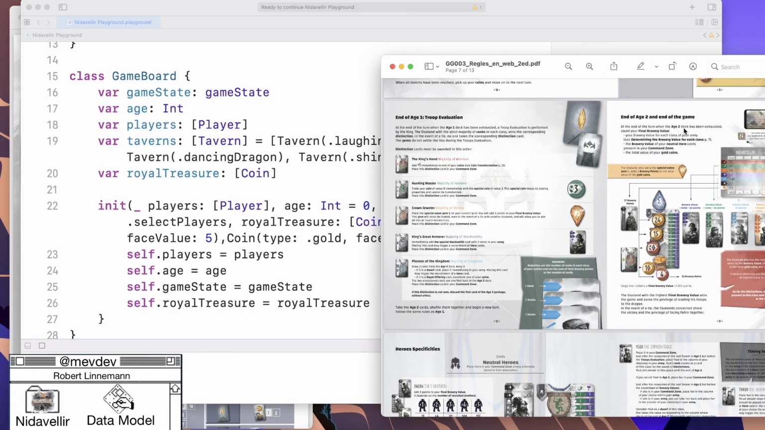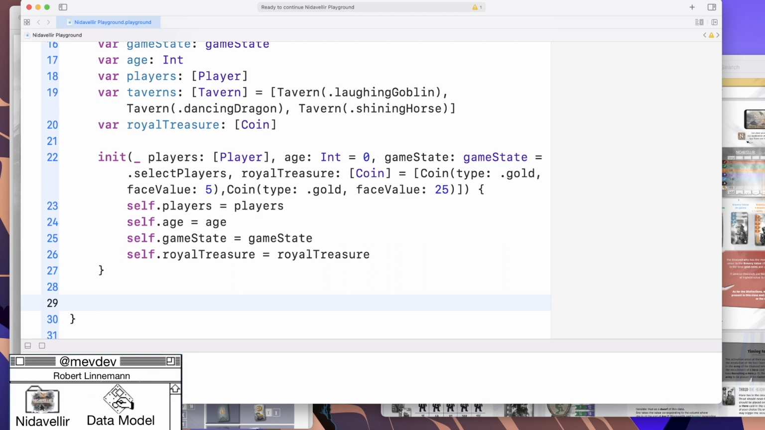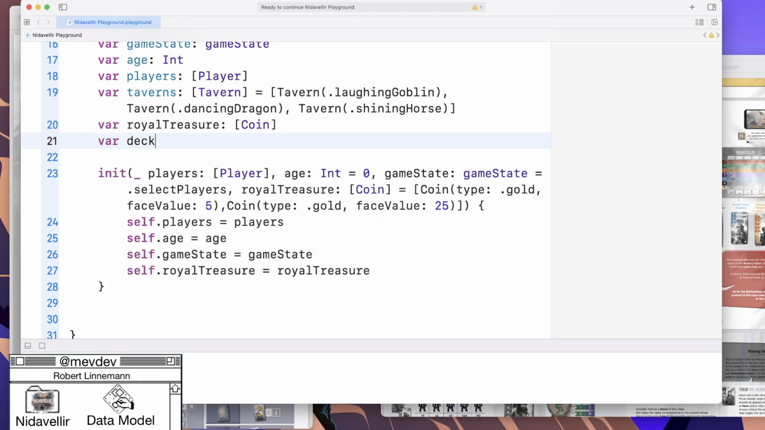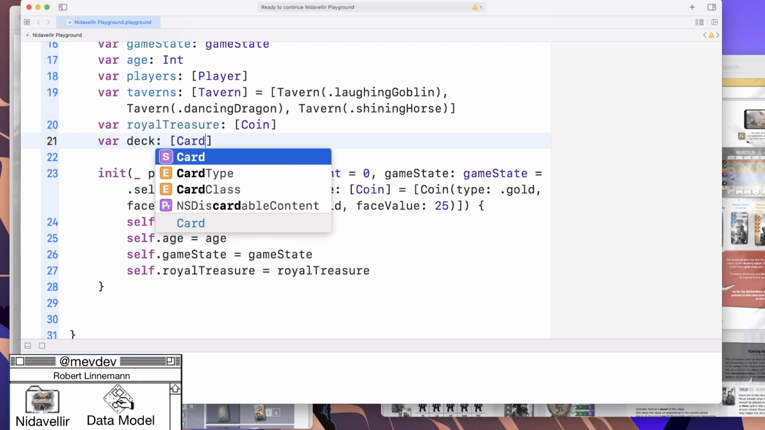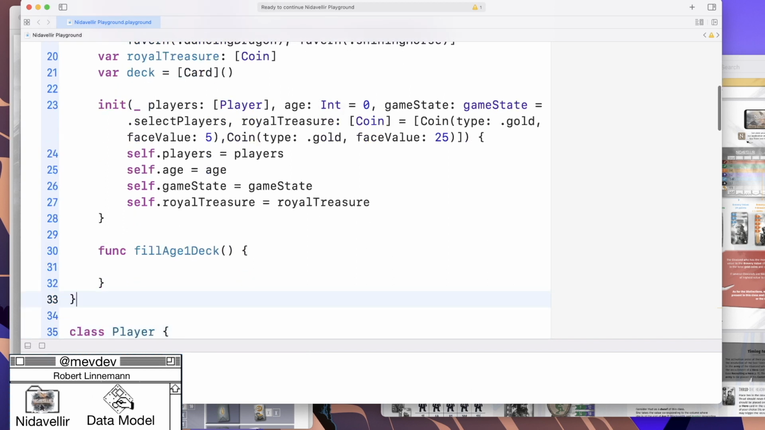End of age turn and end of the game. So it looks like when the decks are exhausted, then you fill up another thing. Okay, so on the game board, we could have a deck. We want to have a deck, and it is a deck of cards. And we're actually going to maybe just have it like this. And then we'll have a function fill age 1 deck and fill age 2 deck.